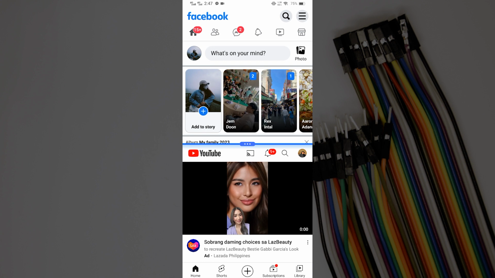Activating dual screen is a great help if you want to multitask. Let's say you want to watch a YouTube video while scrolling on Facebook. Dual screen is the answer to that problem. That is why in this video, I will teach you how to activate dual screen on your Android smartphone. To activate dual screen, you just have to follow these easy steps.